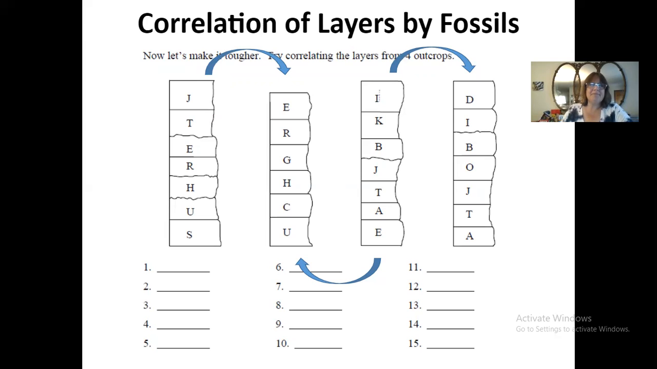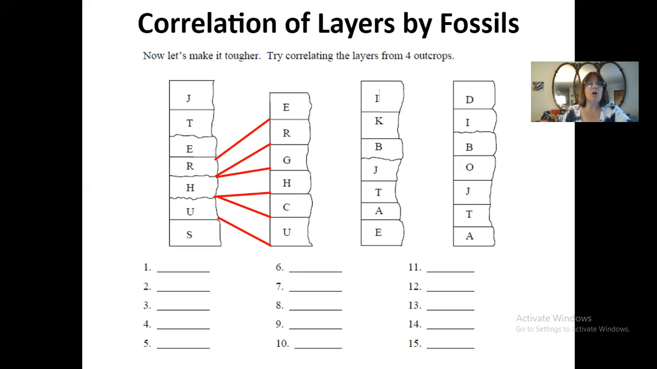Welcome back. Now it's time to check your answers. So we're going to correlate column 2 and 3. So I'm correlating U, I'm correlating H, I'm correlating R and E. Then I also want to correlate the second and third columns. We're going to correlate layer E.